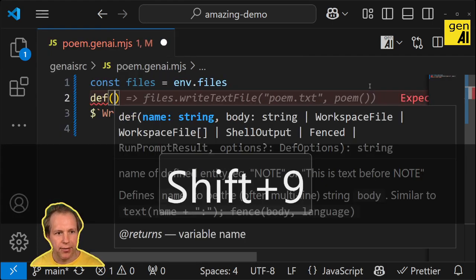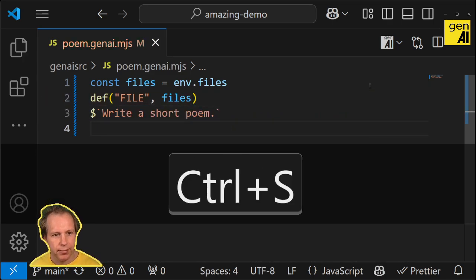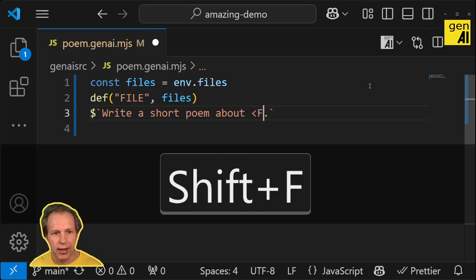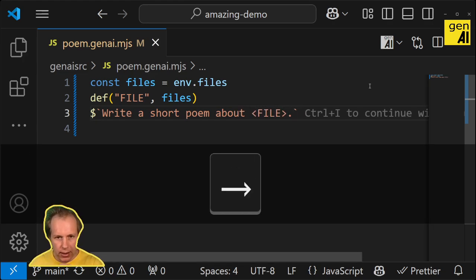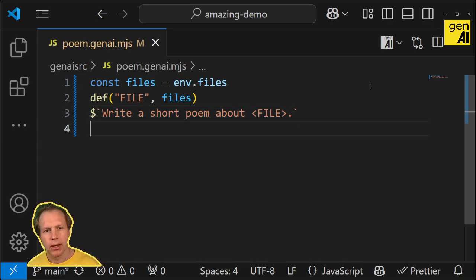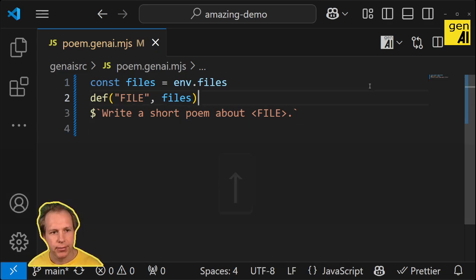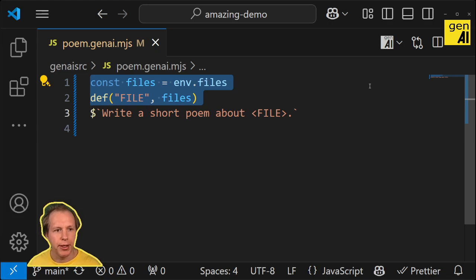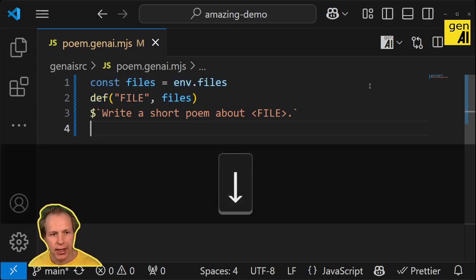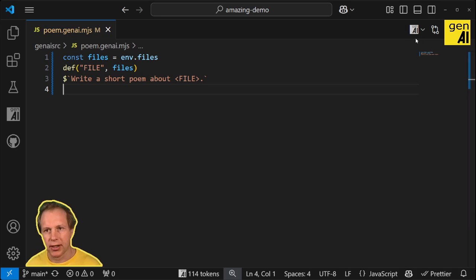And I'm going to define file. I'm going to put files in it. All right. And now here I'm going to say, write a short poem about file. So I've defined my context. I've pulled in the content of these files, and now I'm going to ask it to reason about it. And we render this in a way that is friendly to the LLM.